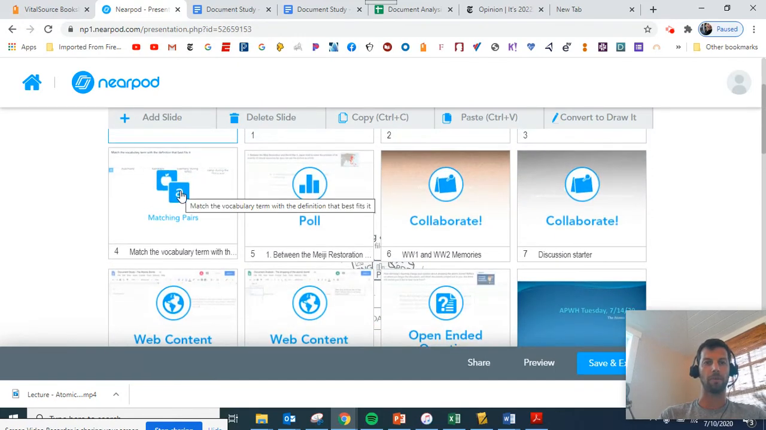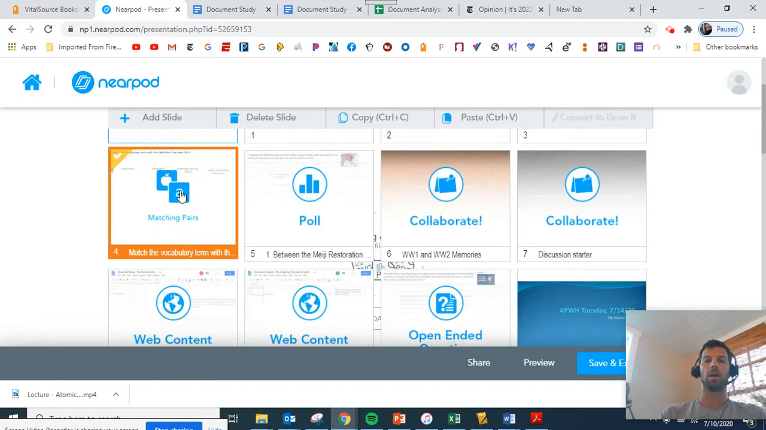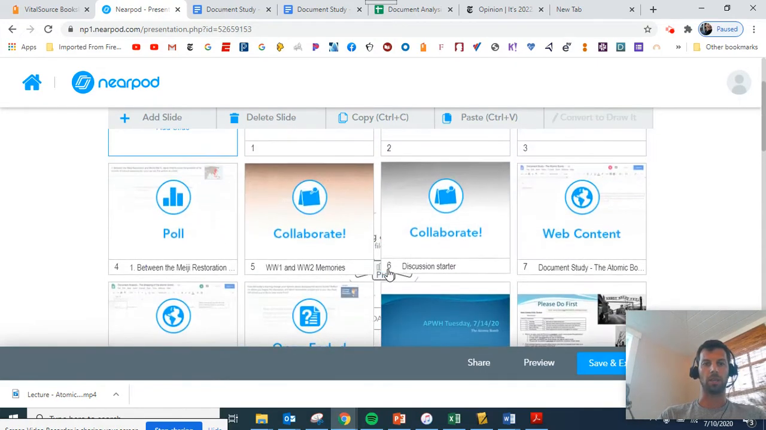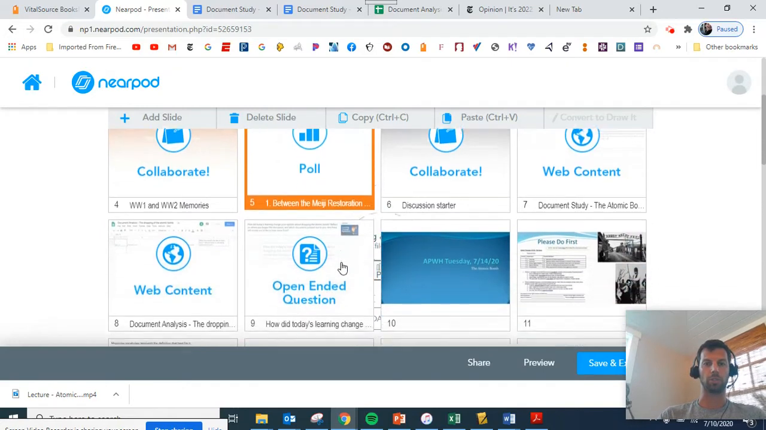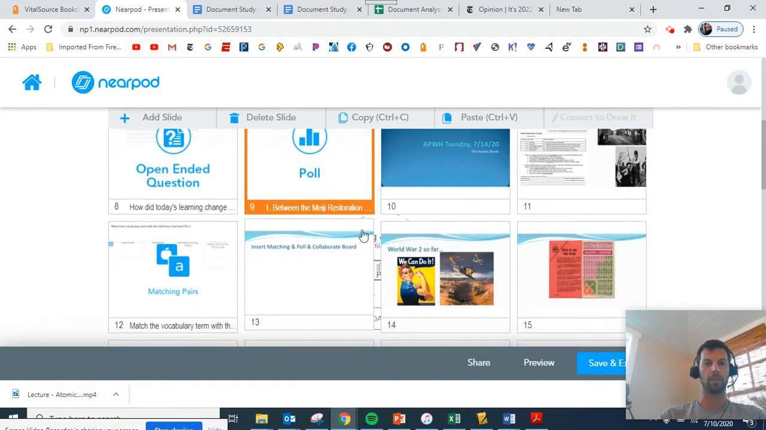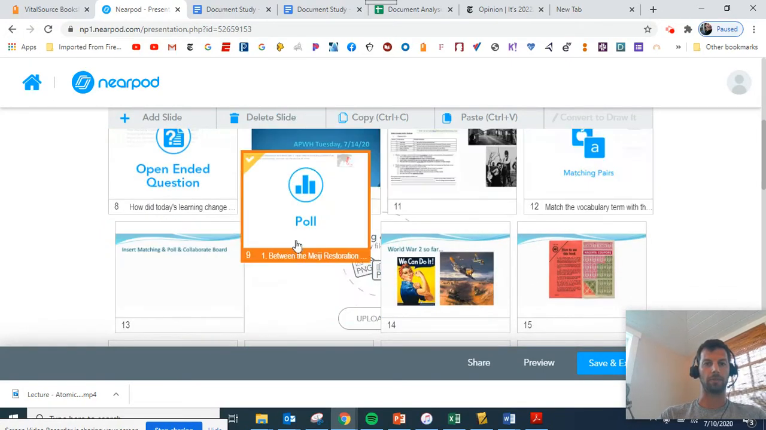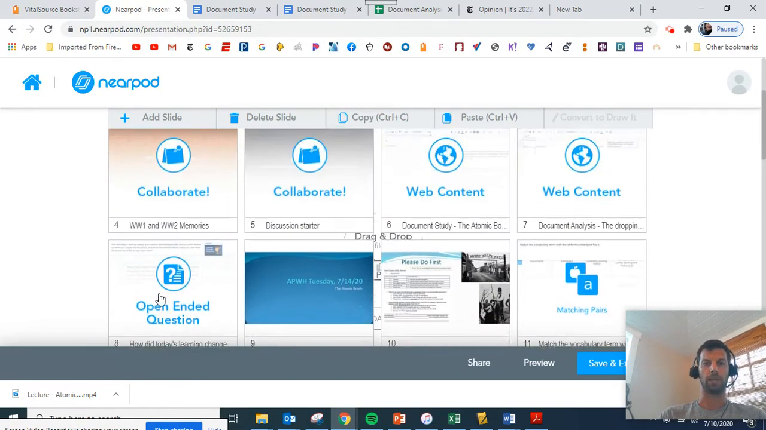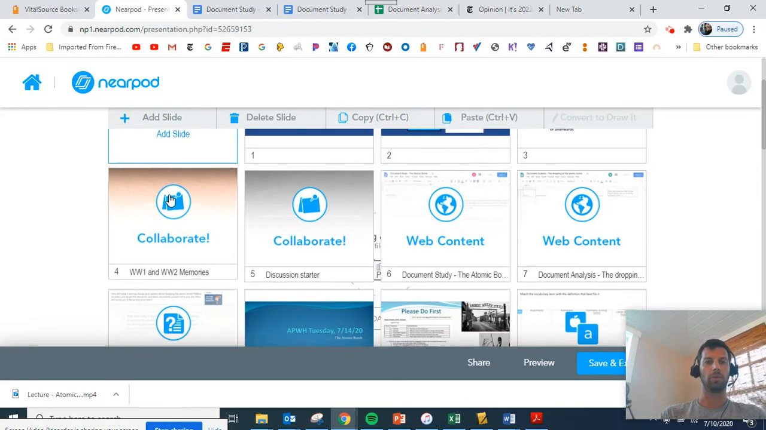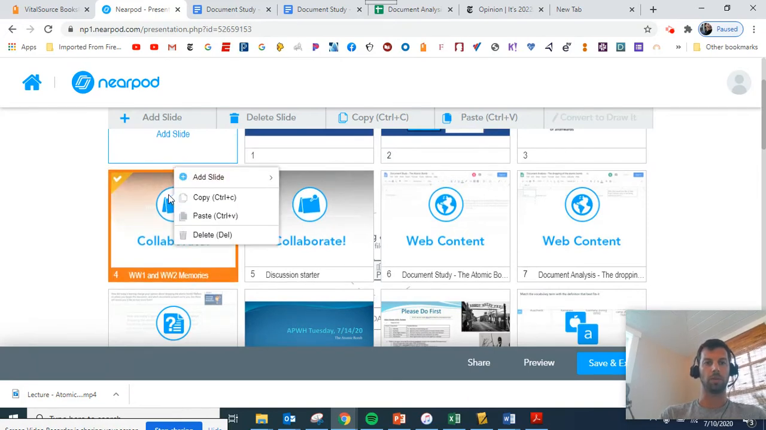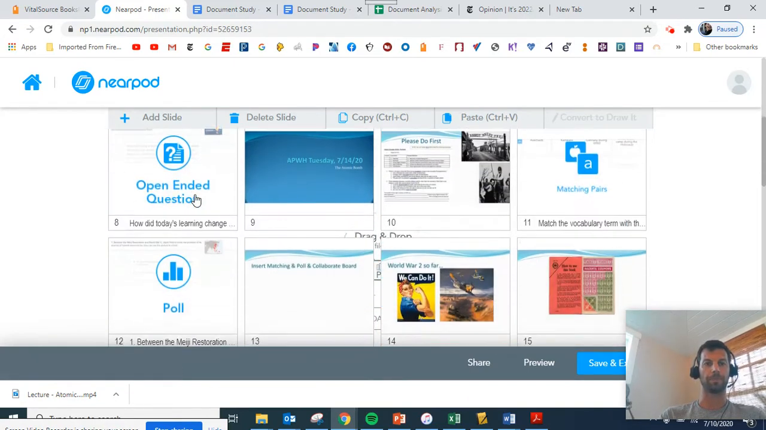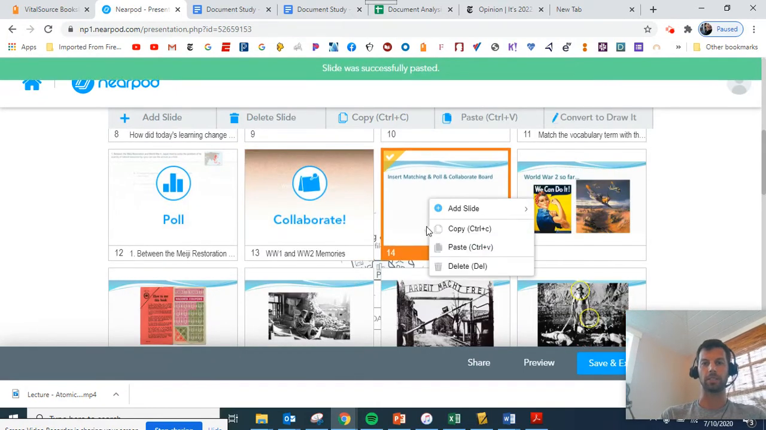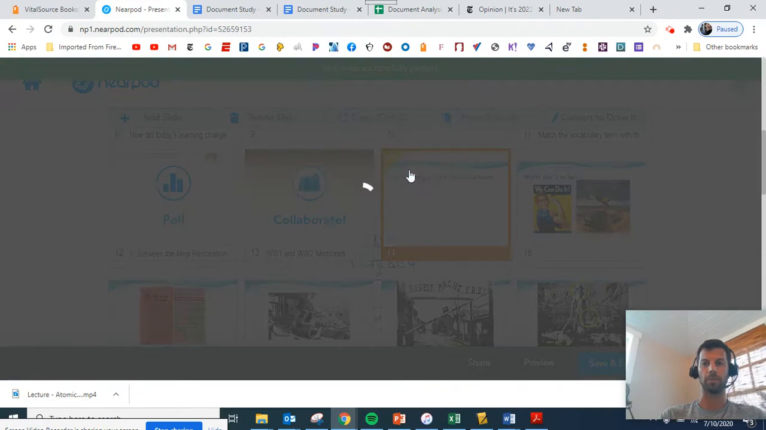So for example, I have the matching pairs here. So this is my do now activity, and I'm going to drag it. And there's my matching. And then here's my multiple choice question. It's a poll. And so I'm going to insert that after my matching. And then I have a collaborate board for what do you remember about World War II. And I can just copy and paste it as well. Okay, and then I can delete this slide, which was reminding me of what I wanted to do.